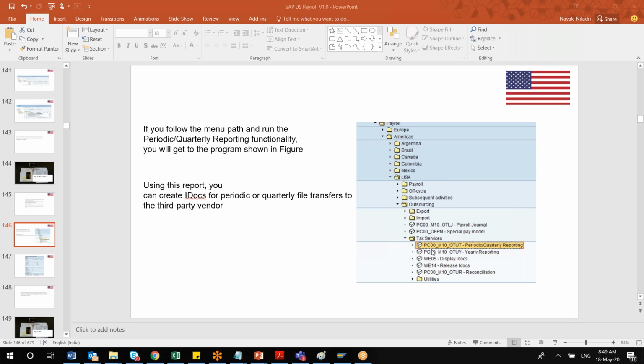So it is also one of the unique things in US payroll. In Indian payroll, I do not find such a thing, but in US payroll it is very unique. And with this kind of transaction, you will find periodic reporting and group reporting, and also a reconciliation. There are 3 transactions you will find here. One is for periodic reporting, one is yearly reporting, and there is a transaction called OTUR, so reconciliation and all.